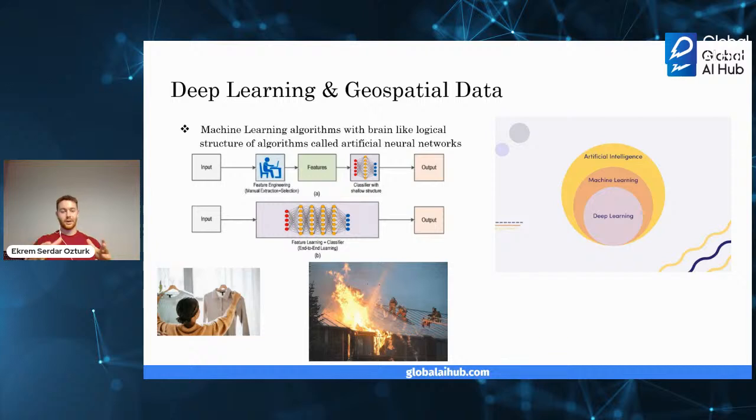Before we begin our application, let's check how we can process satellite images.